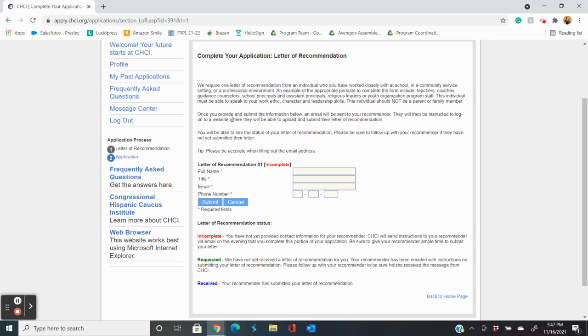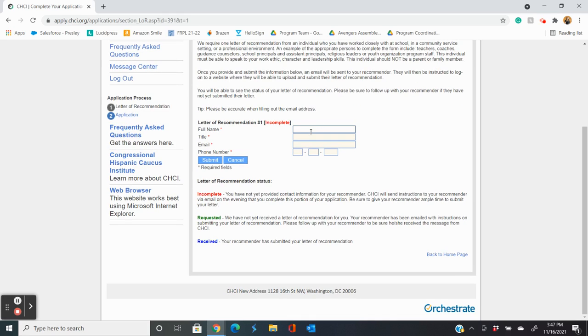Then once you've provided that and you submit the information, an email will be sent to your recommender. They then will be instructed to log on to a website where they'll be able to upload and submit their letter of recommendation. So here you're just entering their information, and then you're going to absolutely need to make sure right before you do this that you have spoken with the person who's going to do your recommendation, so they know to expect an email so they don't accidentally delete it, or they know to look in spam or whatnot. So you're going to put their information, and then you're going to hit submit.